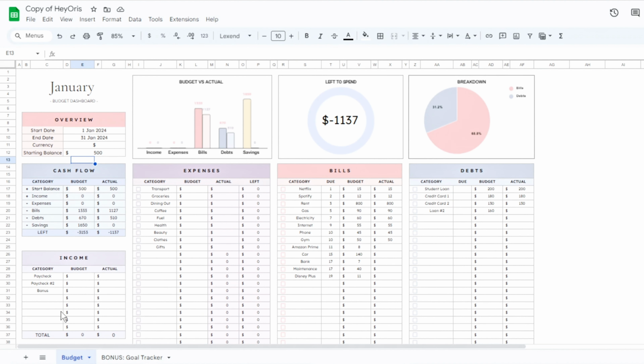Now let's move on to the income section. Here, you can list all your sources of income, such as your salary, freelance work, or any side hustles. Keeping track of all your income streams helps you understand your total earnings and plan accordingly. For example, I will input $2,700 as budget in paycheck number 1 and $2,700 as actual. For paycheck number 2, I set $1,600 as budget and $1,500 as actual. Also for bonus, I set $200 as budget and $250 as actual. Inputting these details helps you understand your total income for the period and monitor all sources of income.